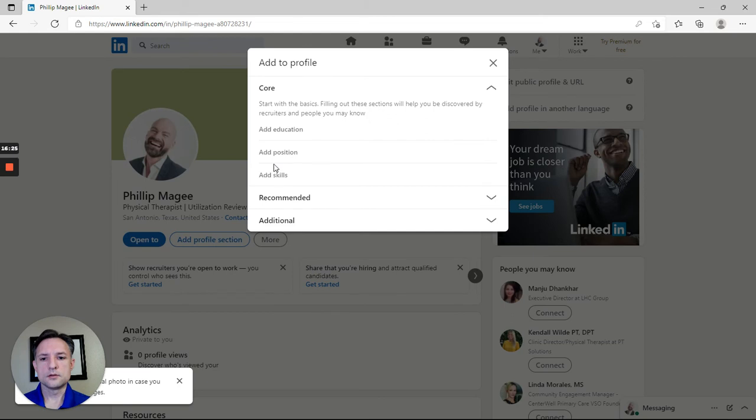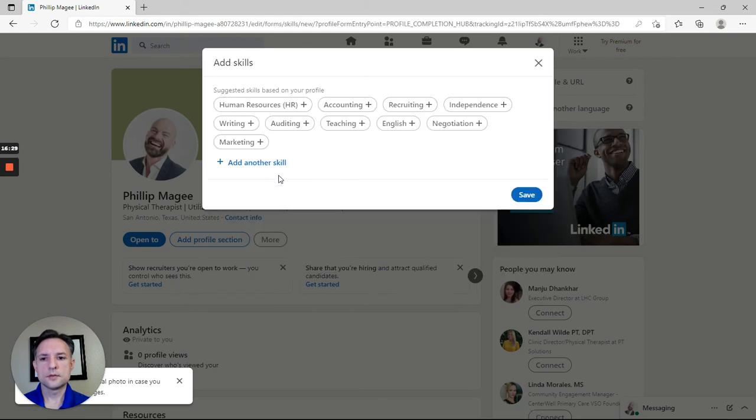And then you'll add in your skills. You can type in a lot of different skills. They'll provide some different recommended skills, but for your skills, ideally select ones that are in the job descriptions of the jobs that you're applying for.